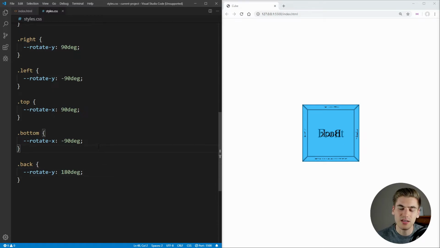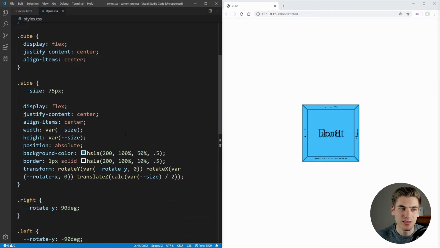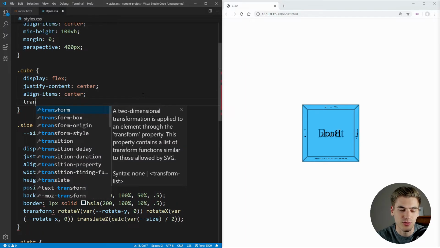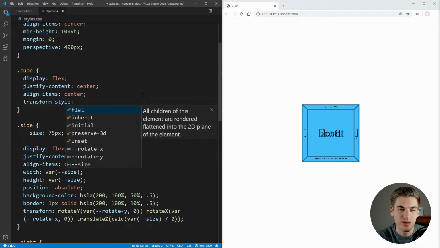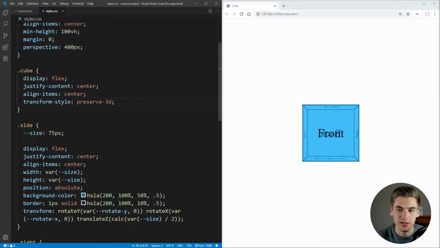And now you can see all of our different elements are exactly where we want them on our cube. Except for one really interesting thing that you'll notice is that our back and our front are actually overlaying each other in a weird way. The back is showing up above the front, and that's not something that we want. So in order to fix this, we need to tell our cube its transform style, and we need this to be preserve 3D. Now, if we save that, you can see that's fixed everything.